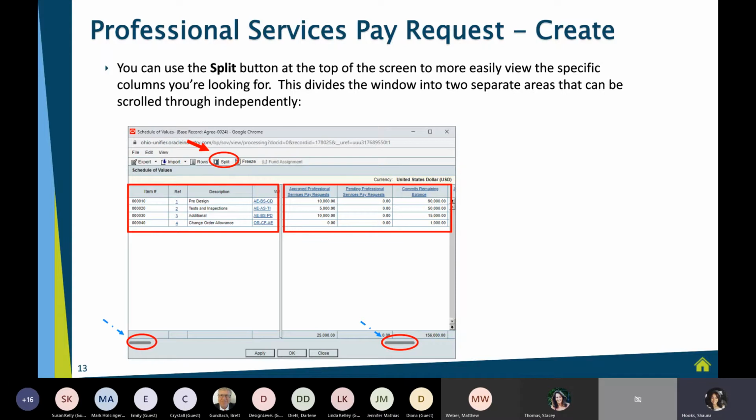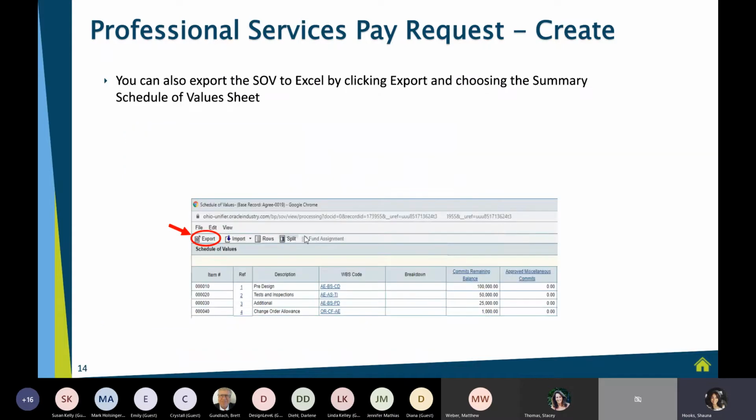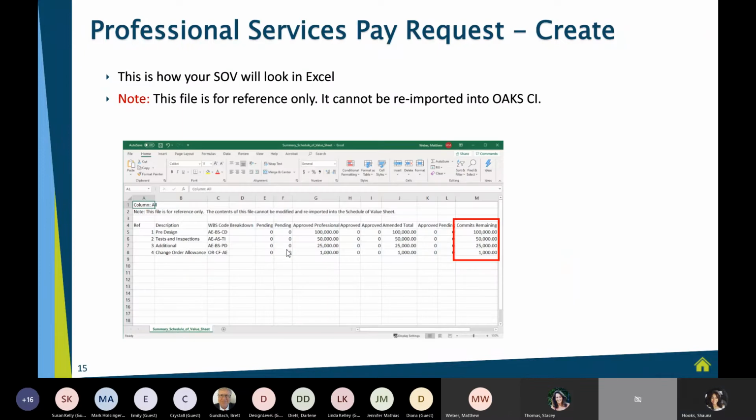If you don't want to do that, you also have the ability to export the spreadsheet. So this is just exporting the SOV that we're looking at here. So instead of looking at the information in the body of the secondary screen, you can just click that export button. It's going to pop up an Excel spreadsheet for you. And again, you're just looking for that commits remaining balance associated with each line item that you have.